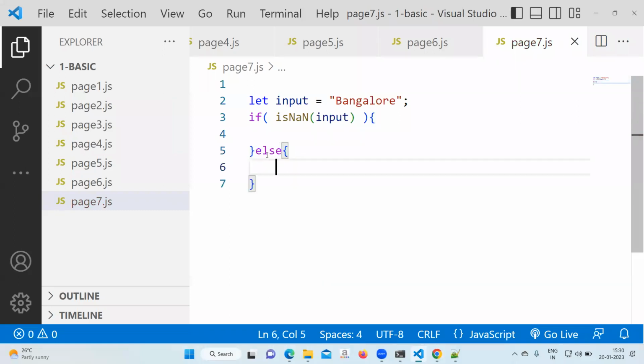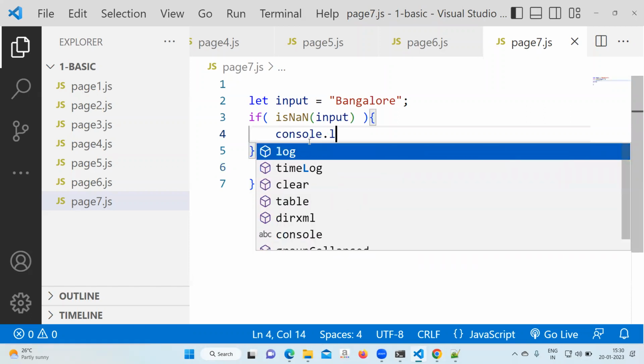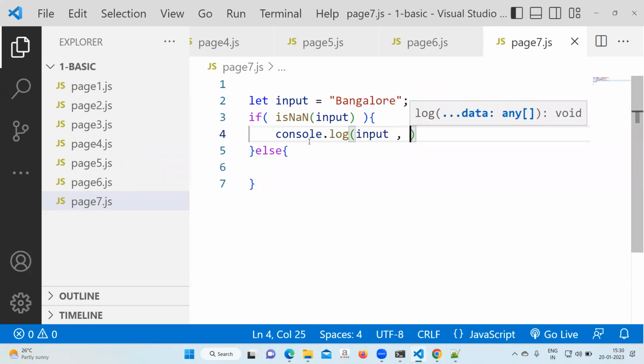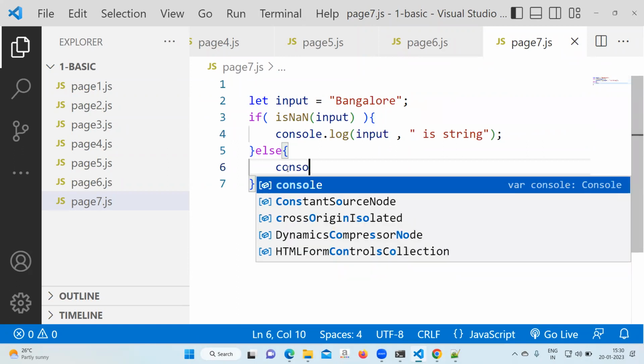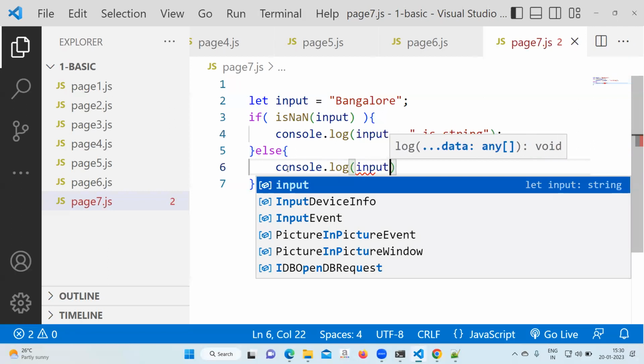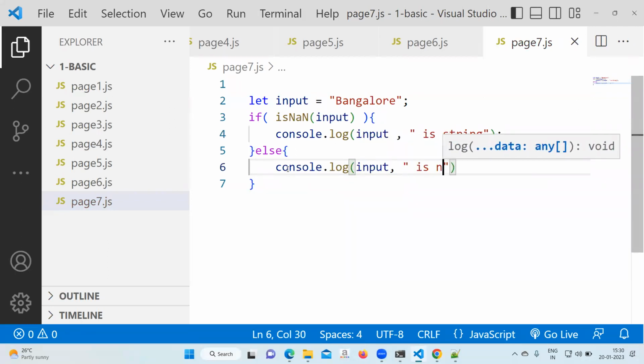Else something. Okay. Go inside console.log input, comma, is a string. Input comma is a string. Else console.log input comma is number. This is one if else condition. We have to do the next branching from here. So first try this, check once.